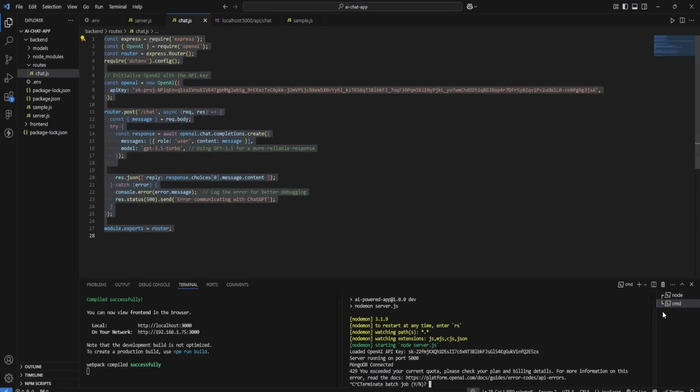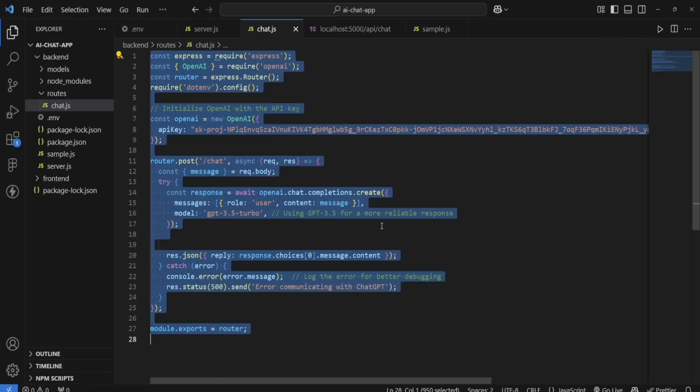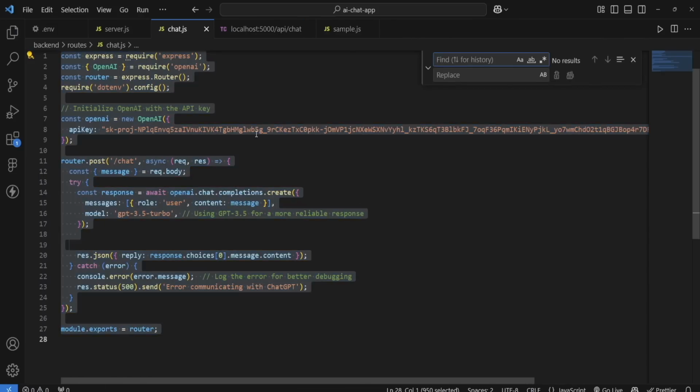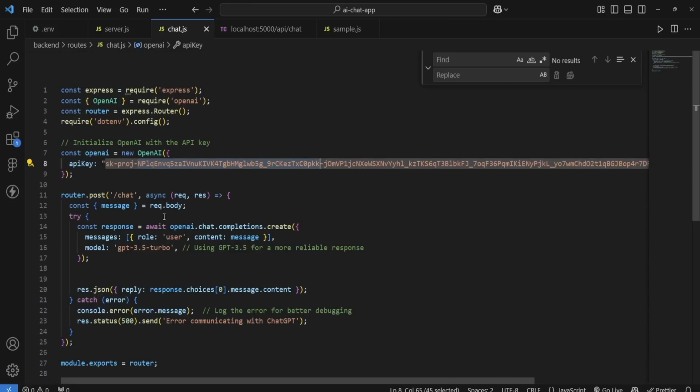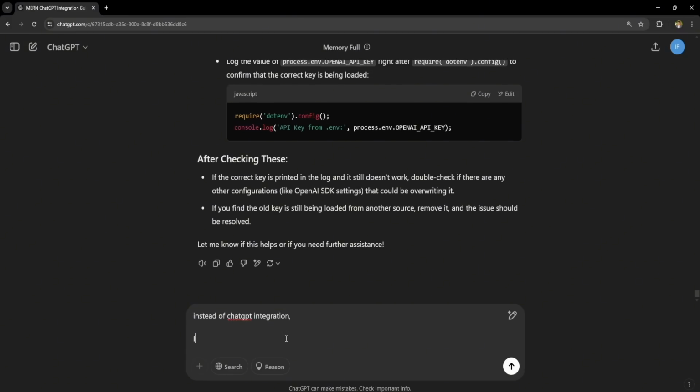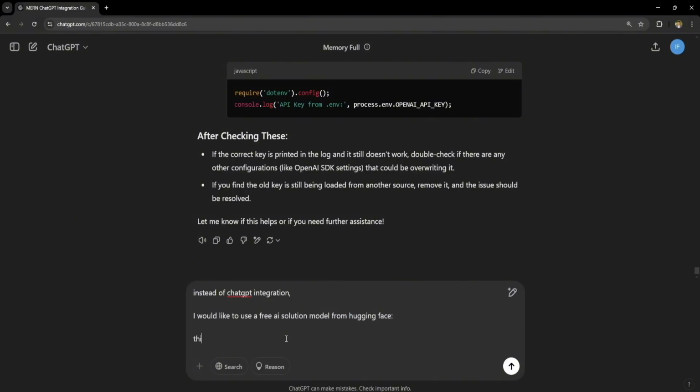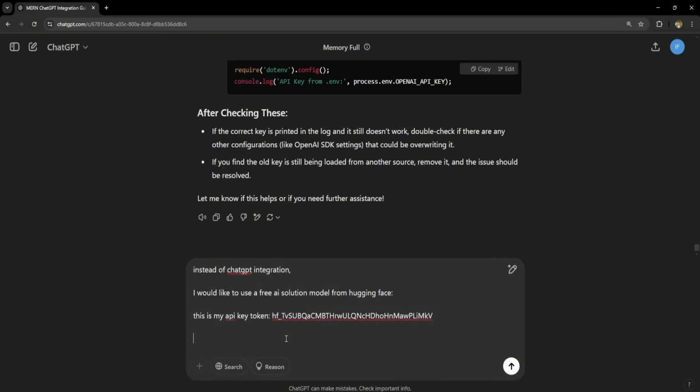After that, you see that this is the application that we built. We tried to use ChatGPT, but because of an issue with its API key, we're trying to convert this into something that is going to work with the Hugging Face API. So I would like to use a free AI model from Hugging Face. Now I would say that this is my API key token, and then paste it in.